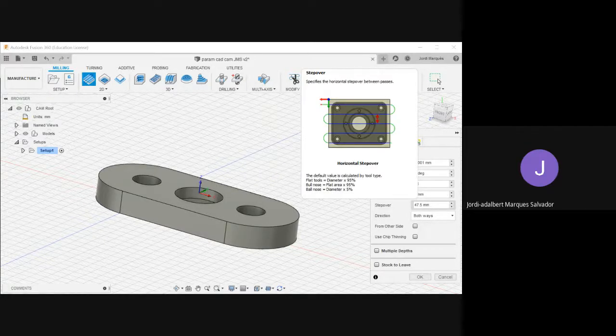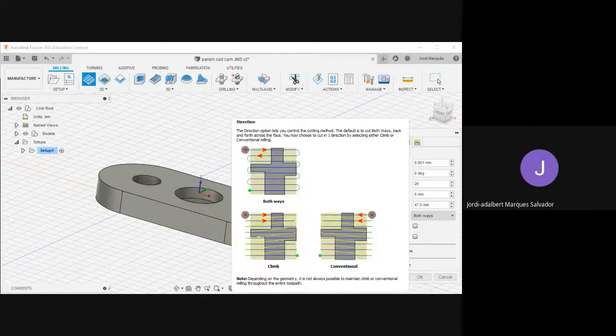Step over. The step over is the distance between each pass. Okay, so we will be seeing right now how this affects. We will do one with 47.5, which, I don't know the formula, but it's here like 95% of the diameter of the tool. And then we'll be seeing the changing of this parameter. Okay, direction both ways. You can use either climb or conventional, whatever you want. Usually climb is to remove more material, and with conventional you get better surface finishes.